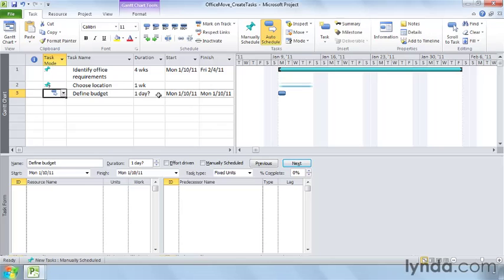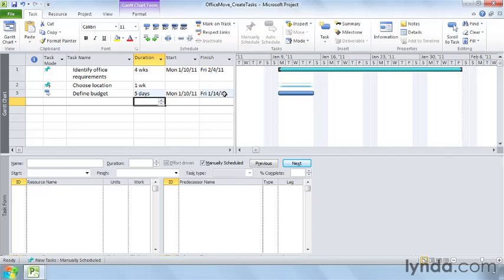The task bar for an auto-scheduled task is a blue bar instead of the teal color for manually scheduled tasks. If you change the duration, Project recalculates the finish date. Type 5D in the duration cell and press Enter, and the finish date is recalculated to January 14, 2011, and the taskbar gets longer in the timescale. The question mark on the duration also disappears because you actually provided a duration.